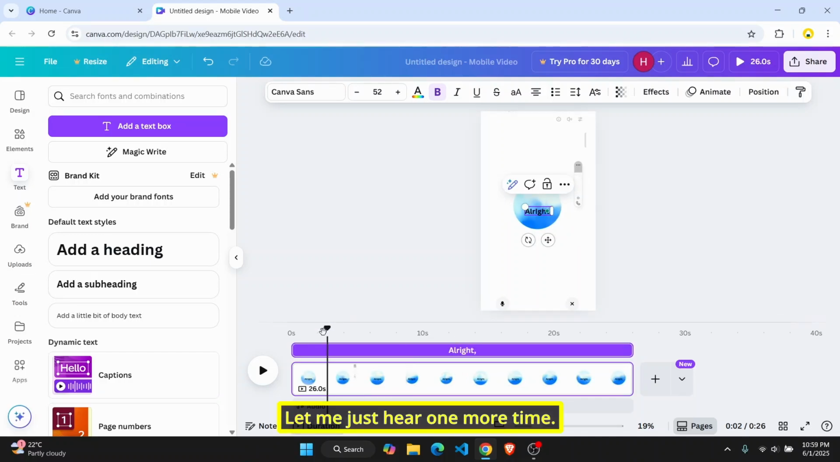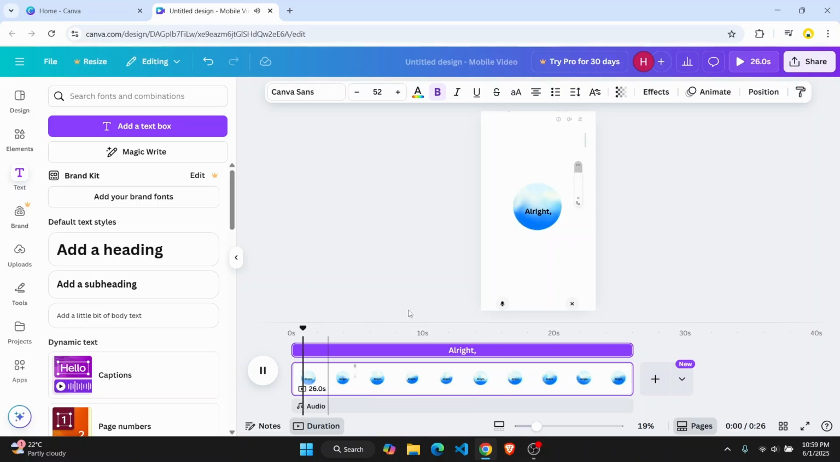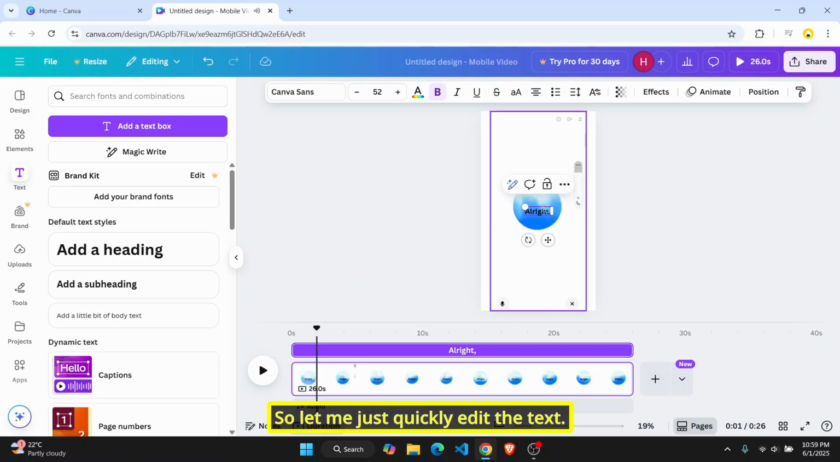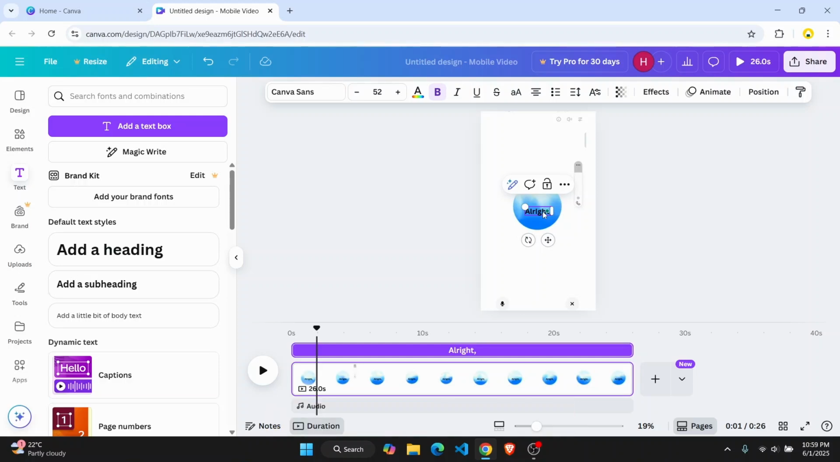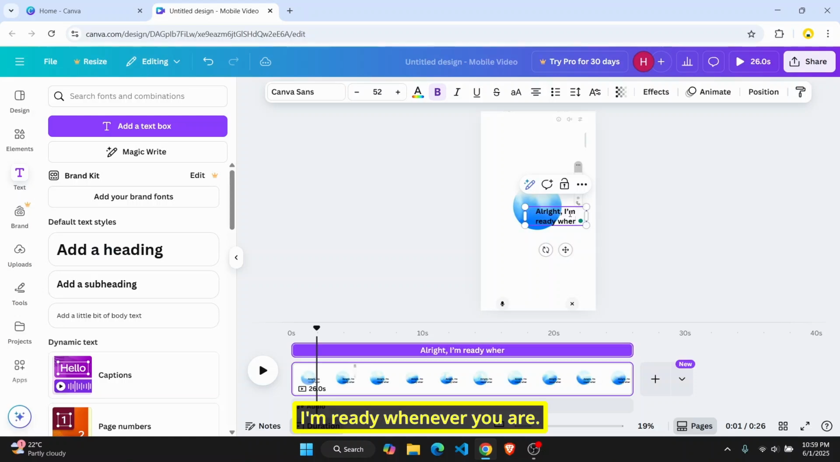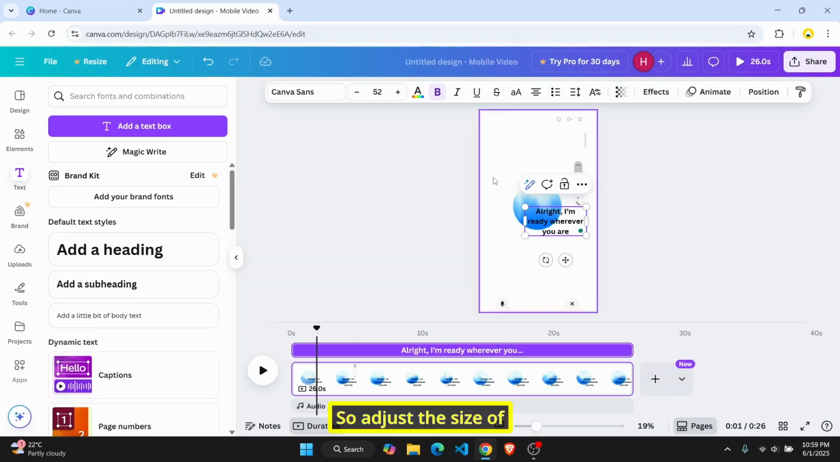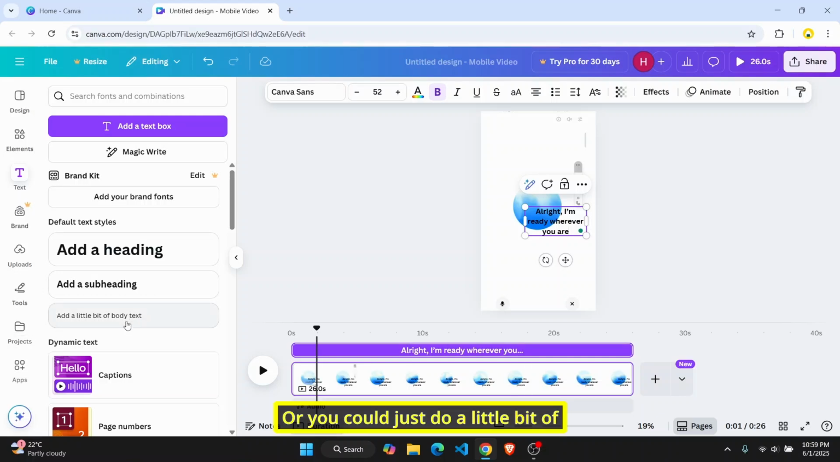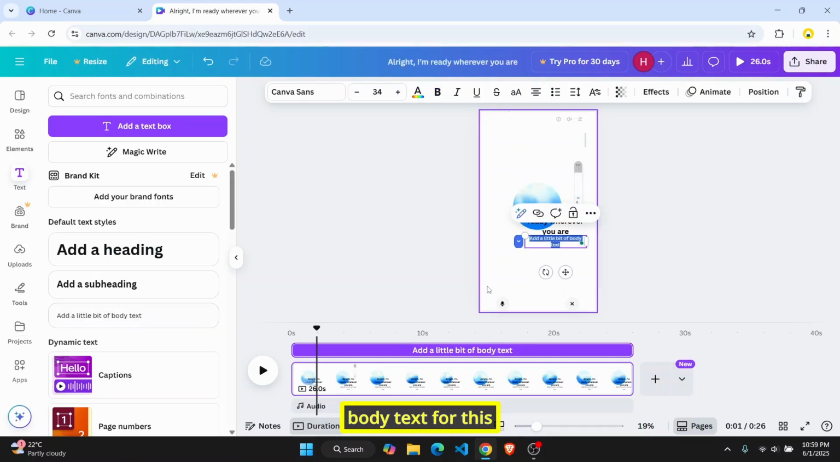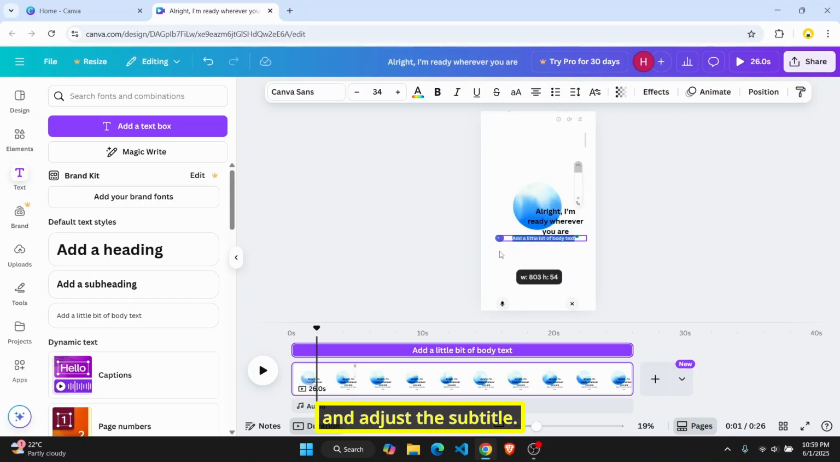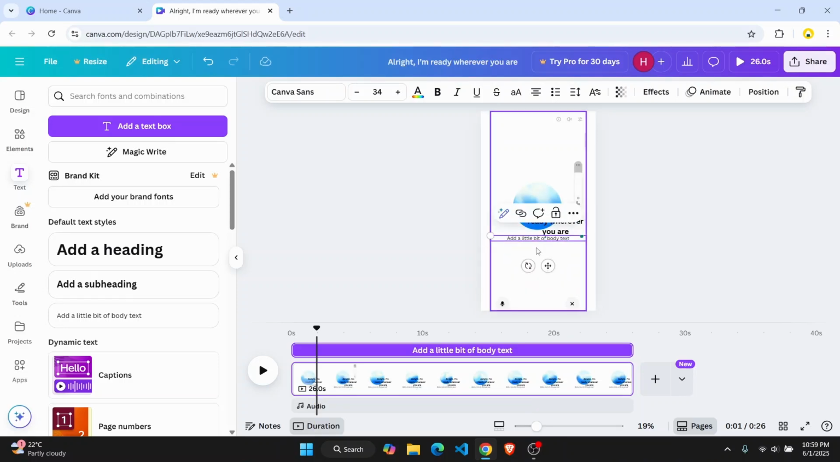Let me just play one more time. It says, all right, I'm ready whenever you are. So let me just quickly edit the text. Let me just make it longer. Go here. All right, I'm ready whenever you are. So adjust the size of the text if you want, or you could just do a little bit of body text for this and adjust the subtitle.